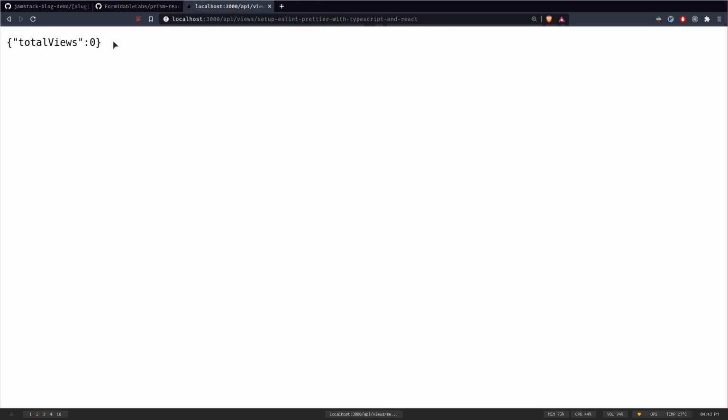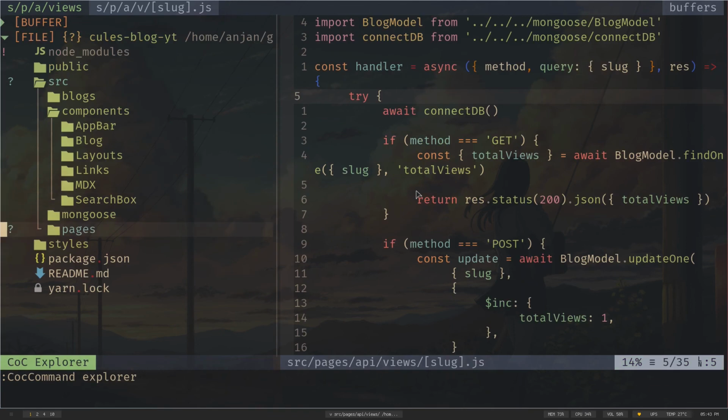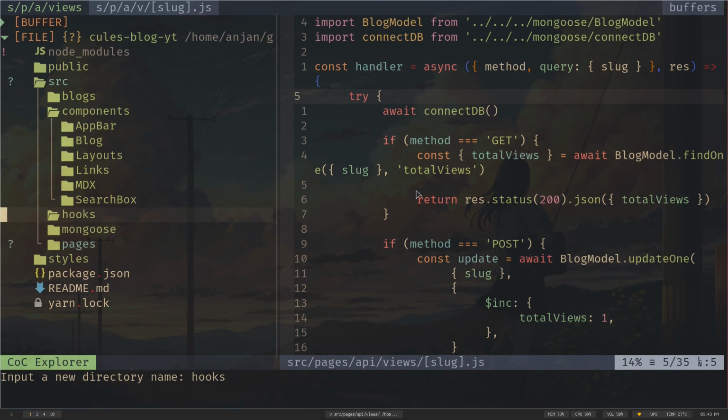Okay, so as you can see, we have a response object which says total views equals 0. Now let's add it to the front end of our application. I'm going to create a custom hook for SWR data fetching because I'm going to reuse that. Inside the source folder, I'm going to create a hooks directory, and inside the hooks directory, I'm going to create a file, useApiSWR.